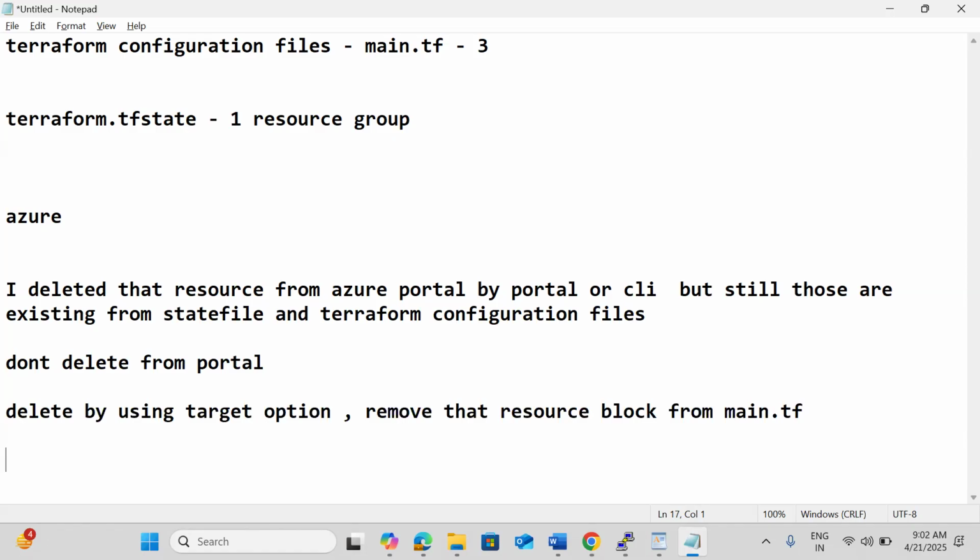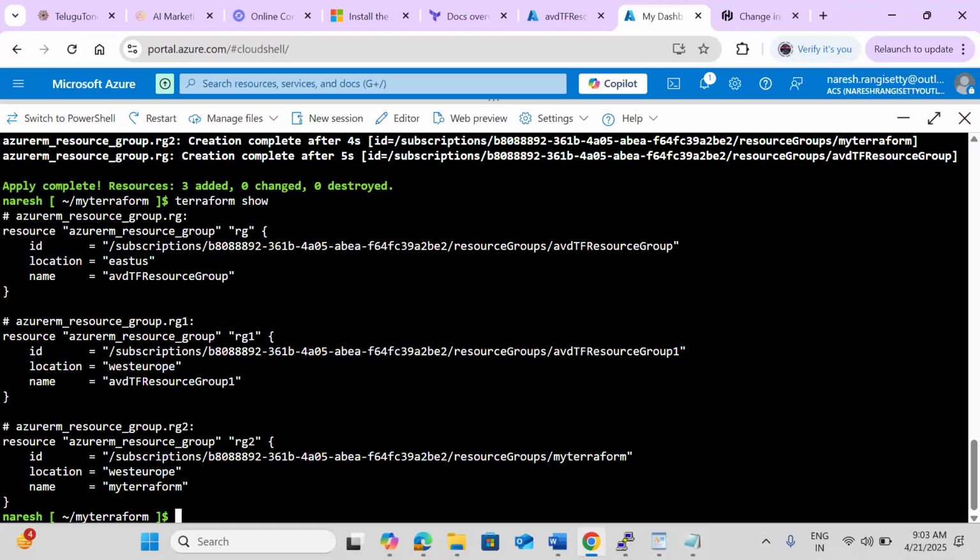One is your configuration files. Second one is the state file. Third one is the actual resources. All three should be in sync. If those are not in sync, that is called a drift. That drift also we need to handle. But here it is showing some wrong behavior.